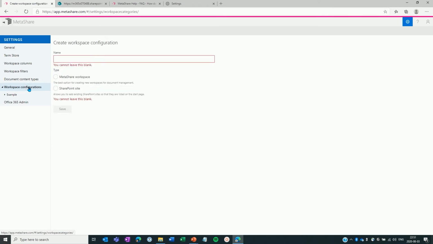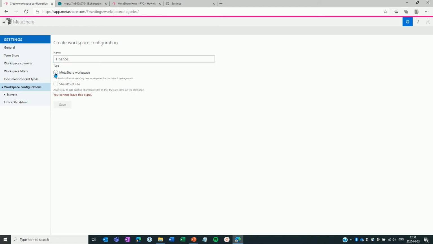If you want to see more information about how to create and configure MetaShare, there is another video that you can watch that explains these different steps more in details. Right now, I'll just create a new workspace configuration and explain more in depth how a content type is created and how to add and define columns in that content type. So once I've clicked on the workspace configuration, I give the workspace configuration a name, and I select MetaShare Workspace and click on Save.